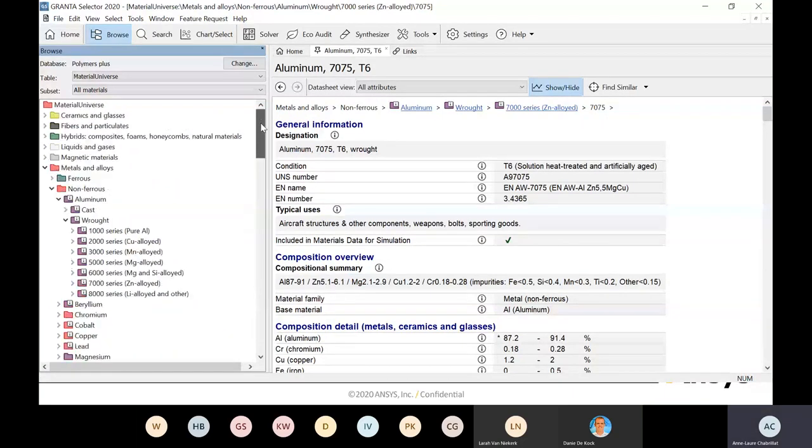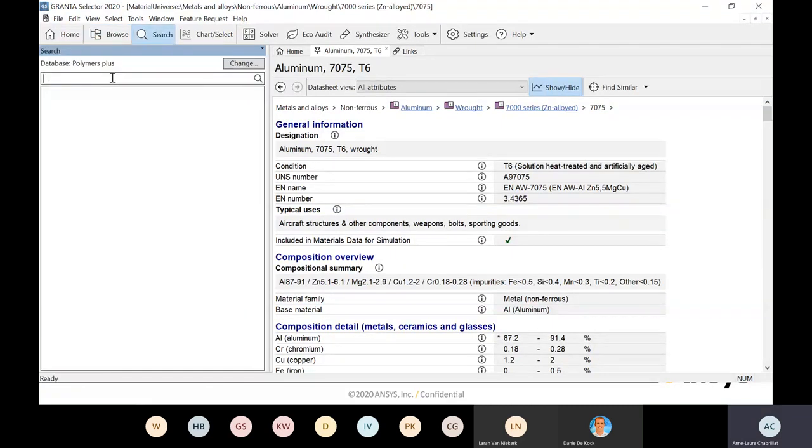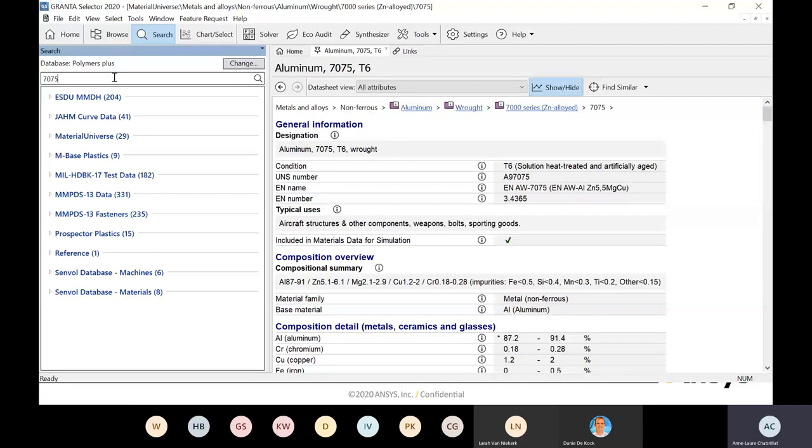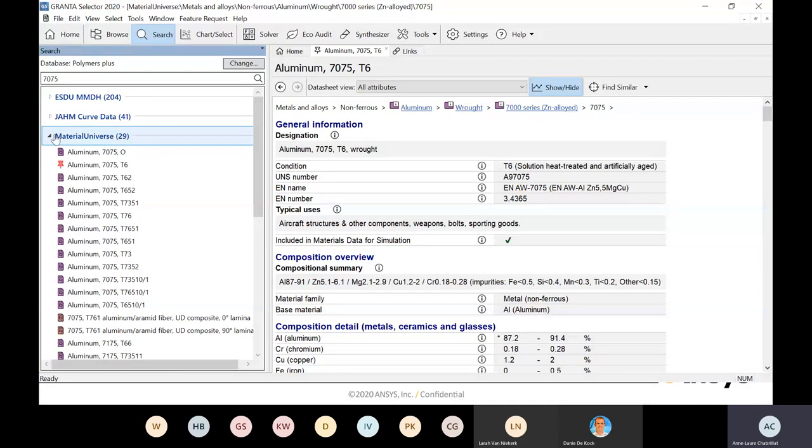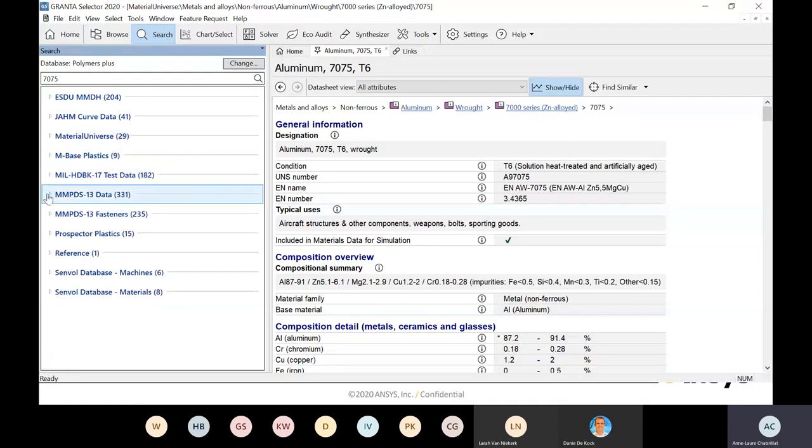So you could see that you can browse. You can also do searches. So if I didn't know what the 7075 was, I could just do 7075 and find whichever information I have in Material Universe, but also in MMPDS and all the other databases I've got. So any text search you can do quickly like this.